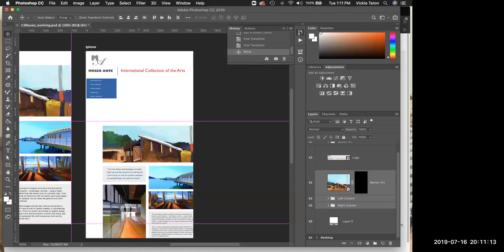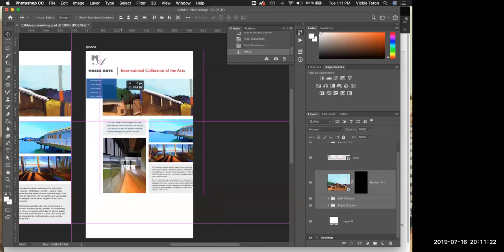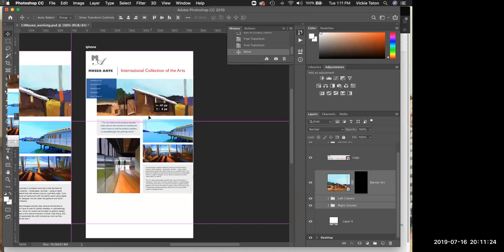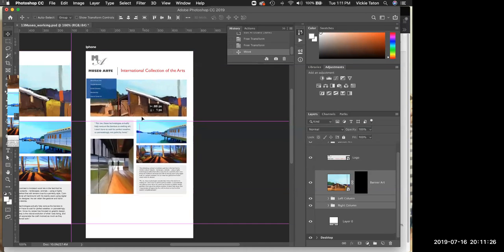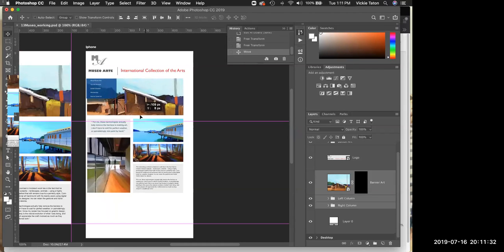Line that up. And I'm sorry, the top of this is in line with that blue button stack.